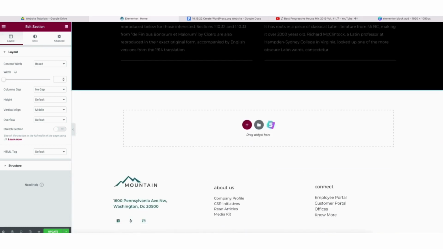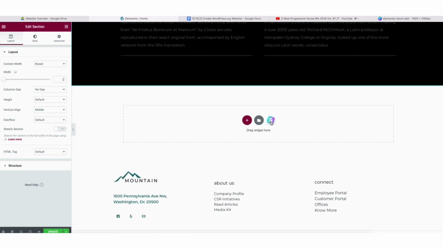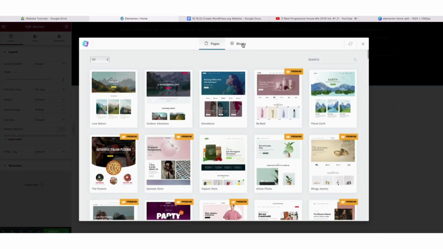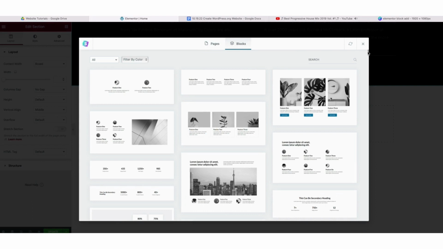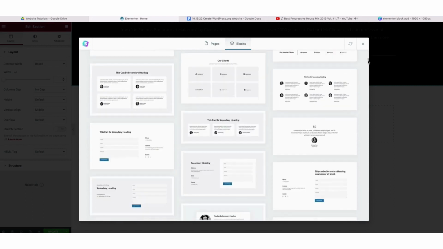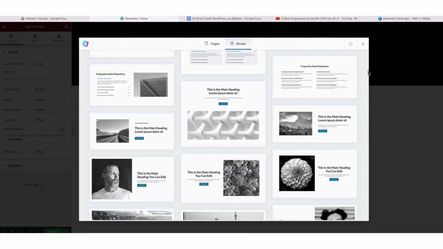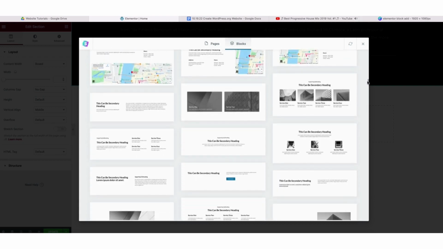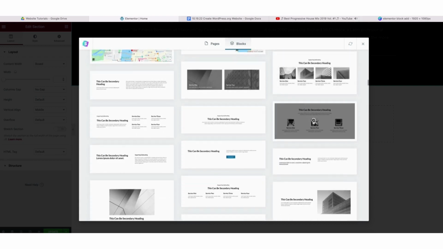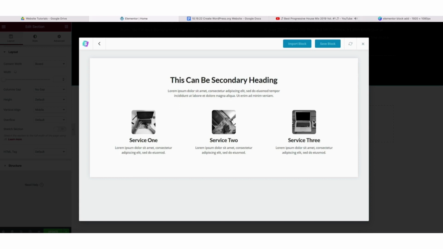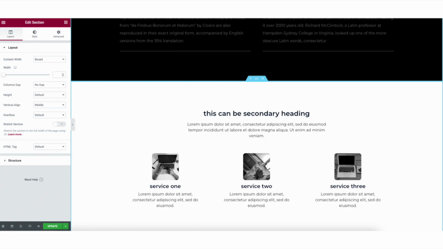I'll scroll back down to the Drag Widget Here section. If you click the Starter Templates icon, you can click Blocks in the menu, and then it'll give you lots more page design ideas you can choose from. For these, you can just click one you like. I'll click this one, and then I'll click the Import button to import it to the page, to then start adding your own content and editing it how you want it.